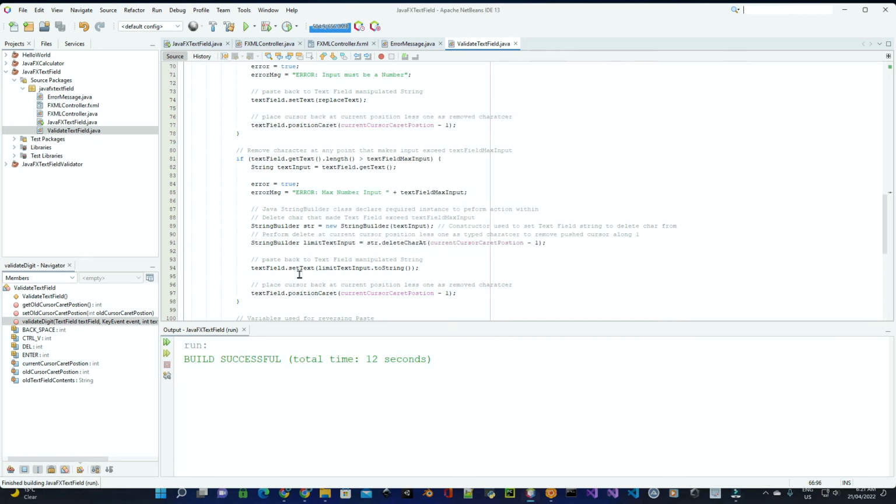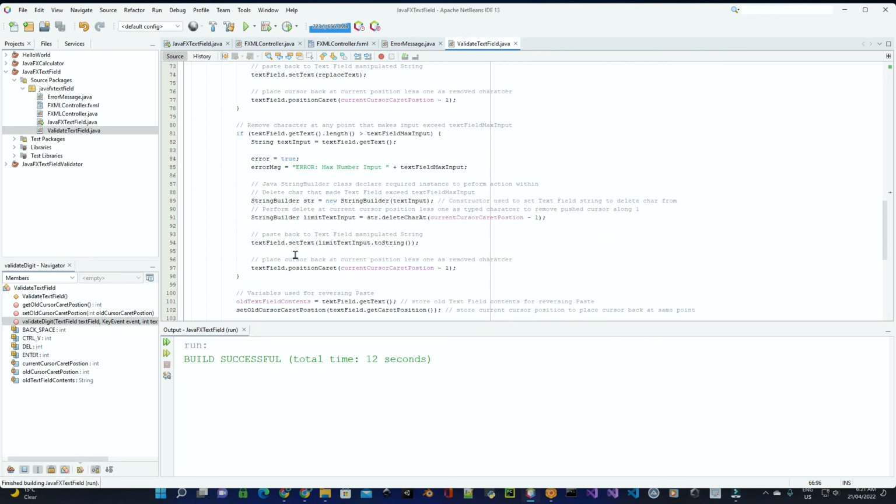Down here we put back the actual string itself. So the manipulated string that we set for the limit, we just paste back into the text field. So that just looks seamless.